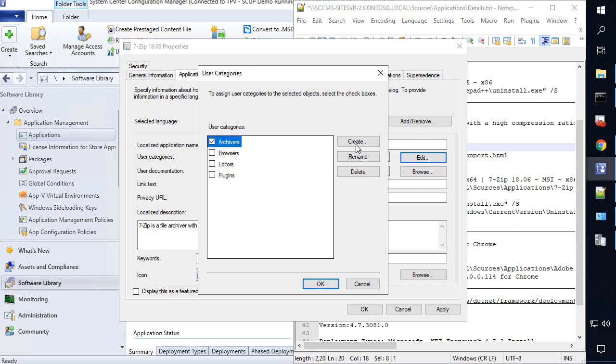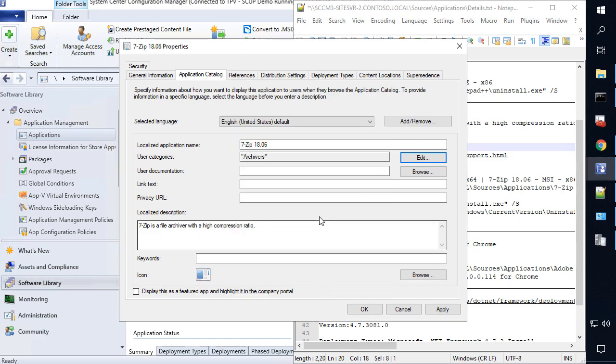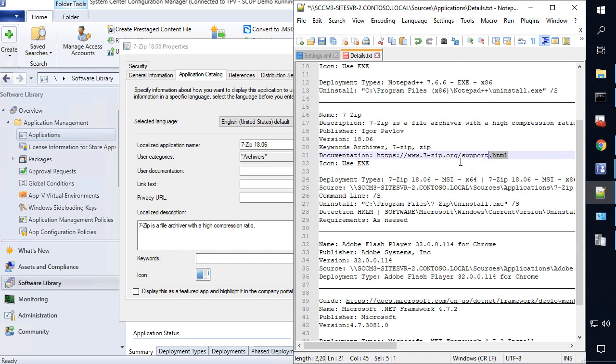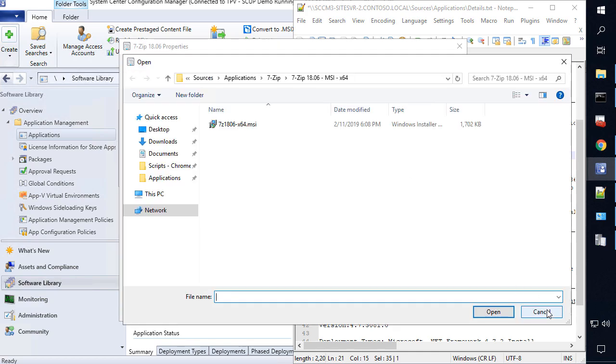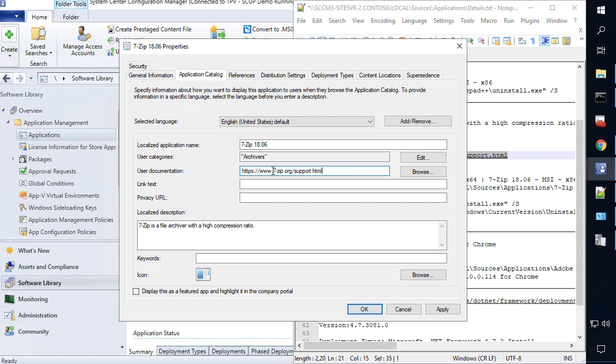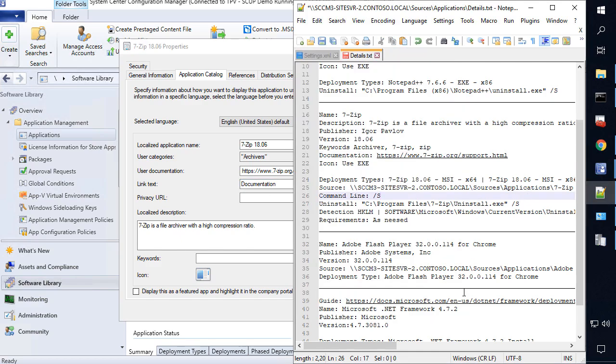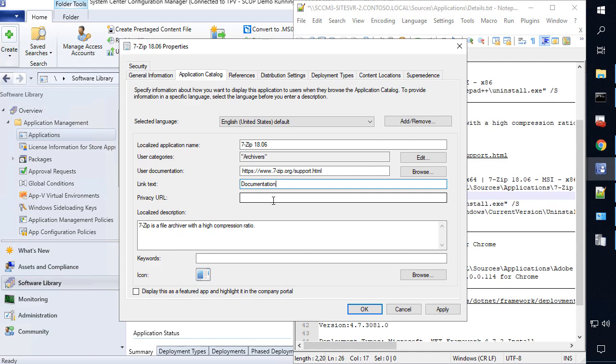You can of course create new categories if you didn't have anything and you wanted to assign a category. Next, I'm going to go ahead and add the documentation URL. So if we go ahead and look at the user documentation, you could either browse out to a specific file, like if there was a help file, or you could just paste in a URL that the user could open directly from Software Center if this were to be shown. For the link text, I'll just call this documentation. And then optionally, if you wanted to add the privacy URL for this application, you could add that as well. So for this, I'll just paste in the EULA for 7-zip.